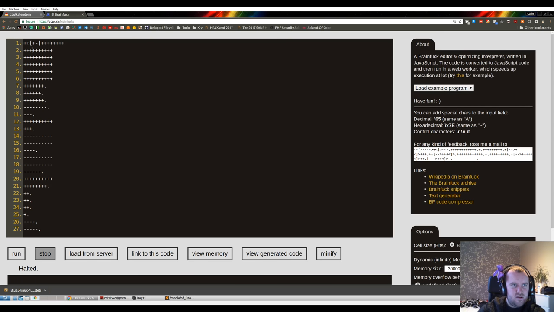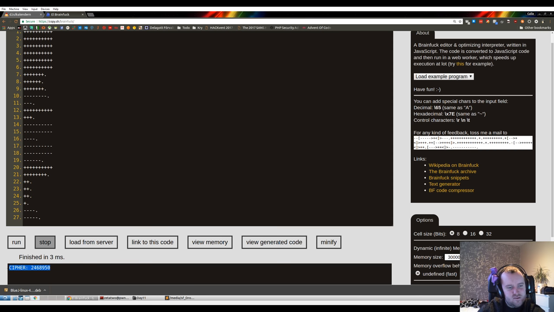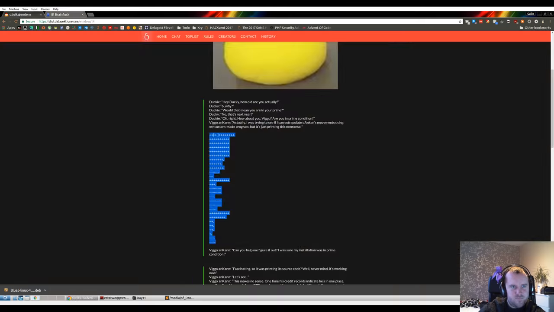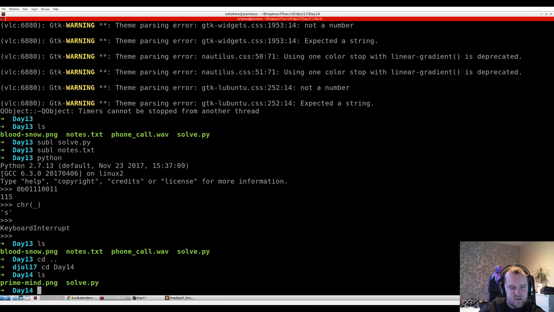So, let's just try removing that part and running it again, and then it prints out cipher 2 4 6 8 9 5 0. Okay. That's something, right?